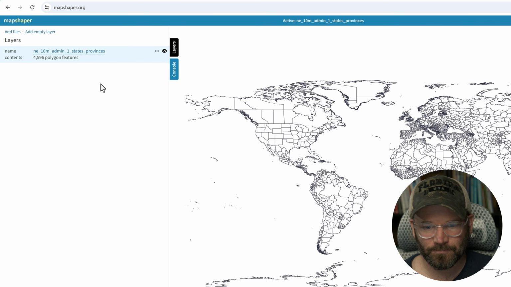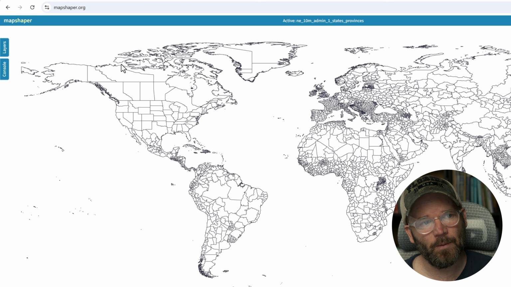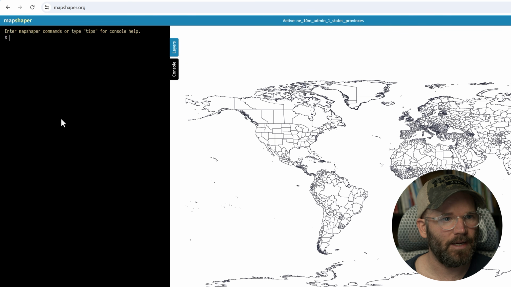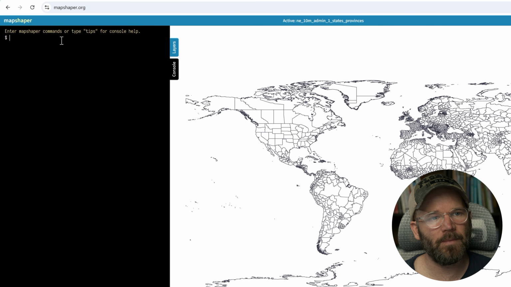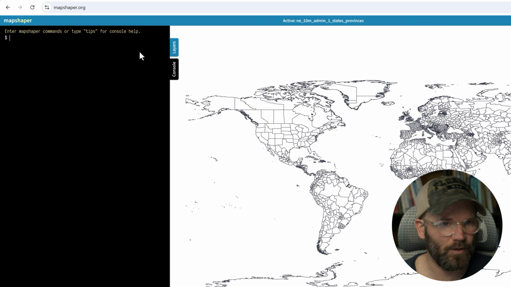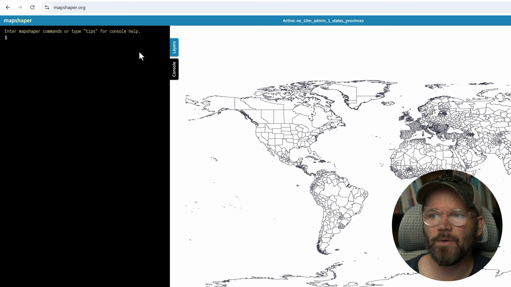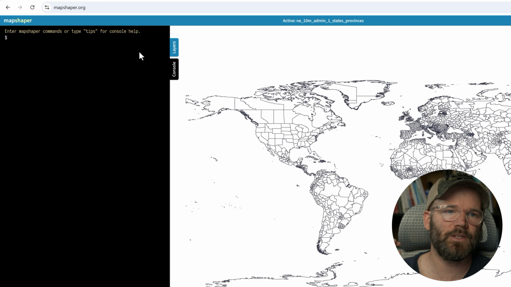Now, how do we do that? Well, there's a console here. If we close this and we click on console, this is where we can enter the MapShaper commands. And it tells you right here, enter MapShaper commands or type tips for console help. Now, I'm not a developer. I don't really know how to do any kind of coding. So this is what kept me away from this for a while. But now with LLMs, you can easily work your way through this.